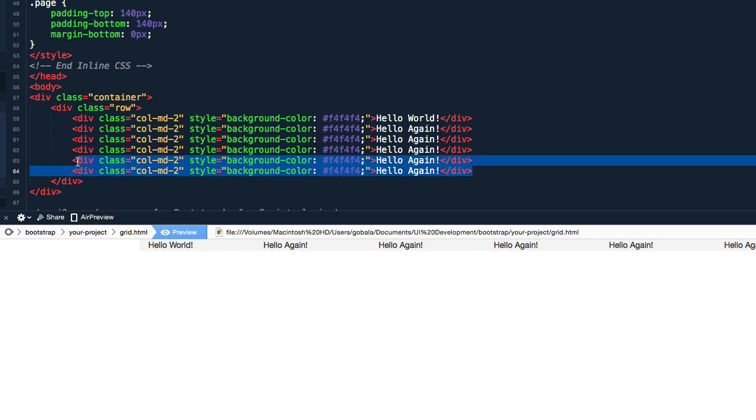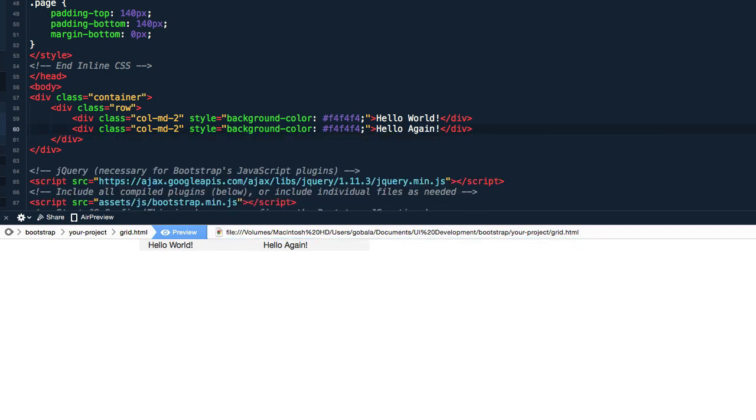Now let me delete some of the columns over here, and I'm going to start back again with column 6 and column 6. I'm going to change the color a little bit so that it will be easier to explain this. Okay, so now you have your two columns, one is light gray and one is dark gray.